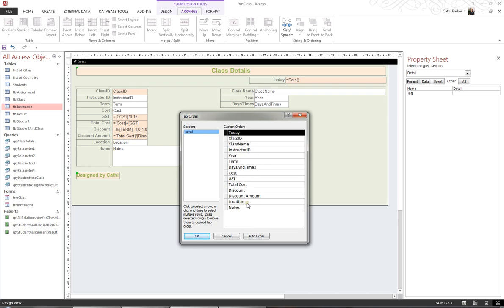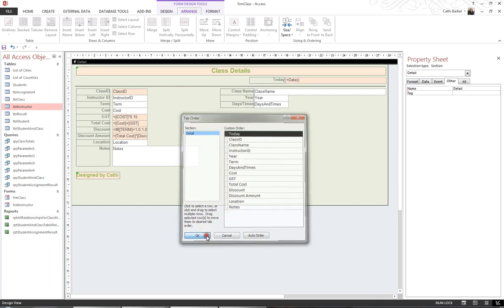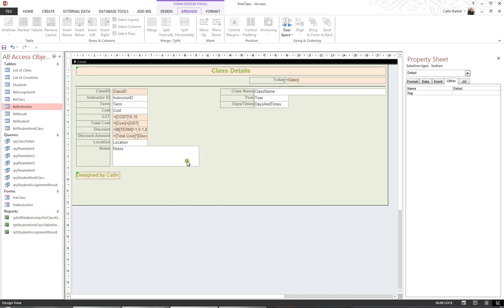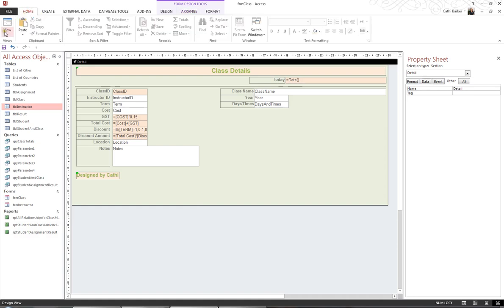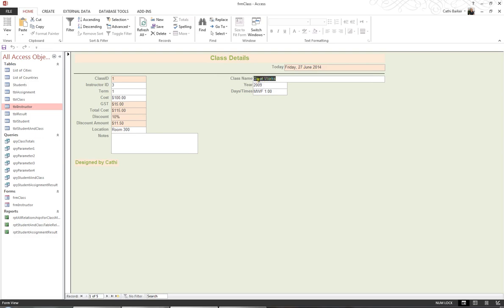Now I'm happy with this tab order, so I'll click OK, and I might just view the form and check it's all working the way I believe it's working. So I'll go to the Home tab, hit the drop down on the View button, and choose Form View. Now I can see it's starting at class name, which is exactly where I want it to start, and once I press tab it goes to instructor, year, term, days and times, cost, location, and notes. So that's just perfect, and that's rectifying the tab order.